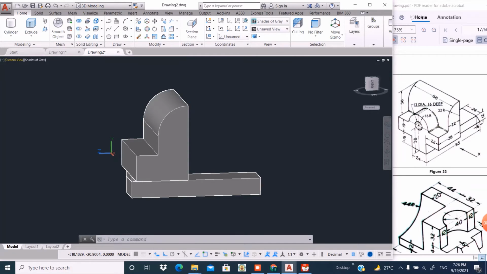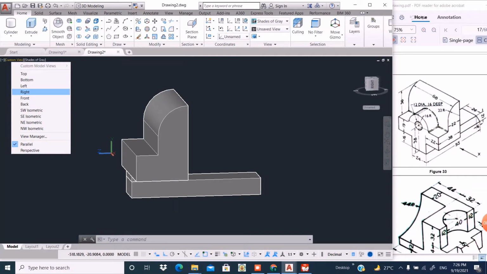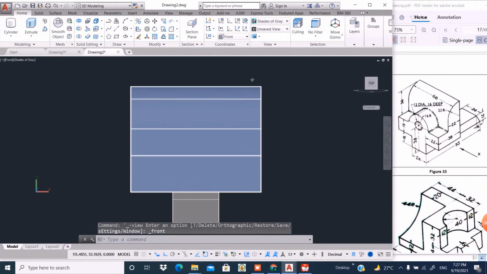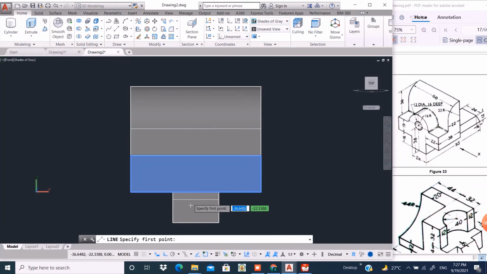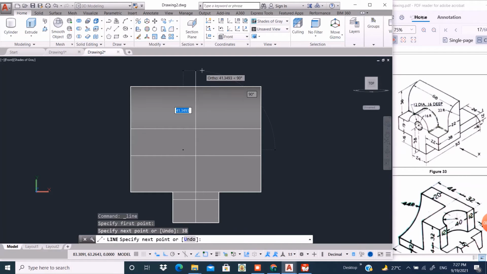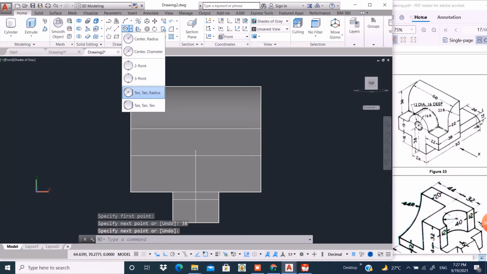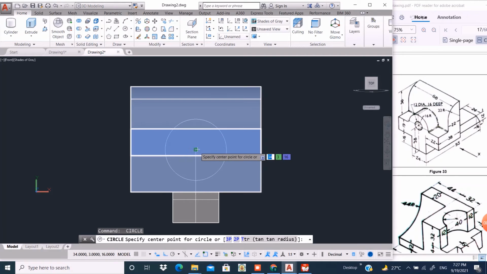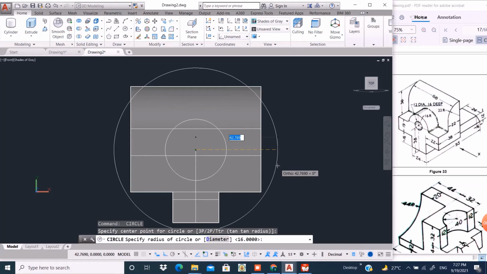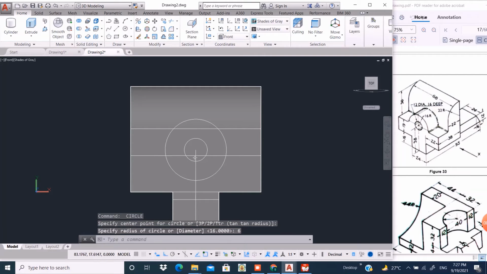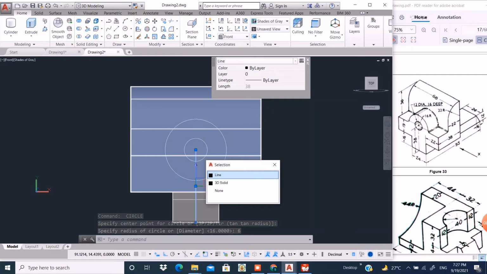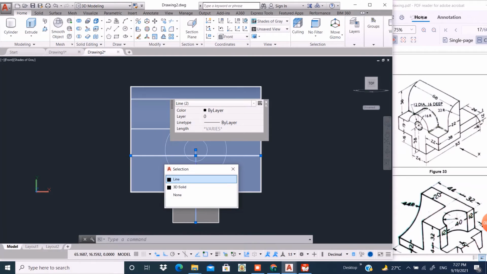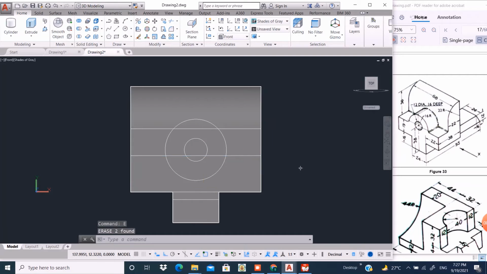So change view, go to front view, here it is, and take the line command, select midpoint, take it up for a distance of 38 units and now go to circle command, click endpoint and give a radius of 16 units and again 6 units. Okay, now select this line and just erase it.